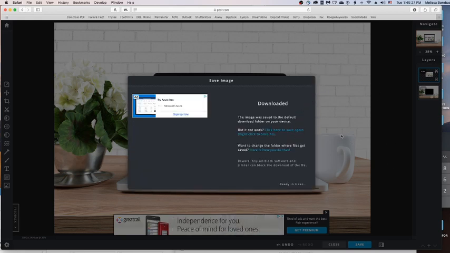And that's all there is to adding your website to the JPEG computer mockup.